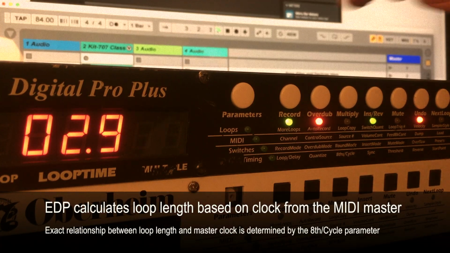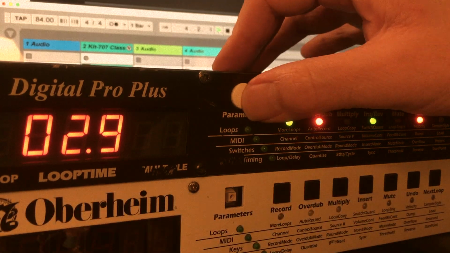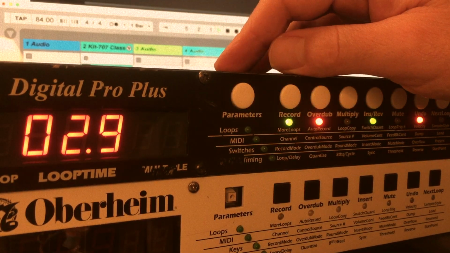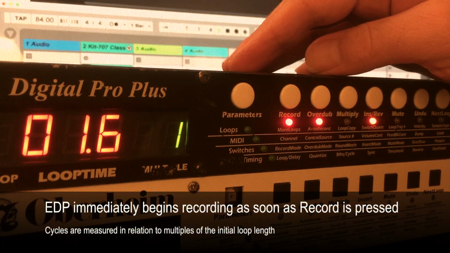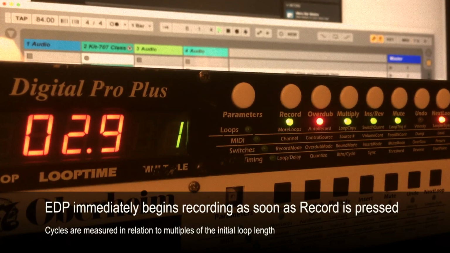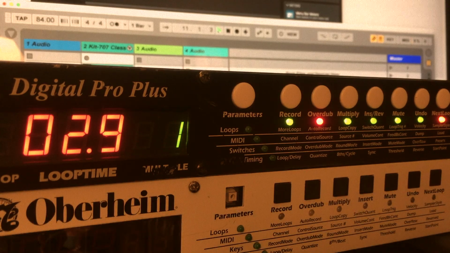And now I'm going to start recording. If you press record when you're synced to an external source and Quantize is off, it will immediately start recording and it will go on a cycle by cycle basis. So if I hit record and then end with overdub, we have one cycle that's been calculated in relation to the drum machine pattern. So now I'm going to play. And you can hear that the loop is locked in perfectly with the Ableton drum beat.